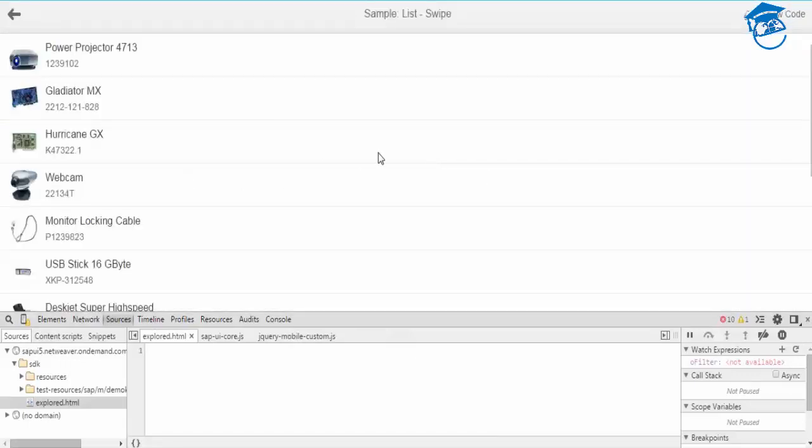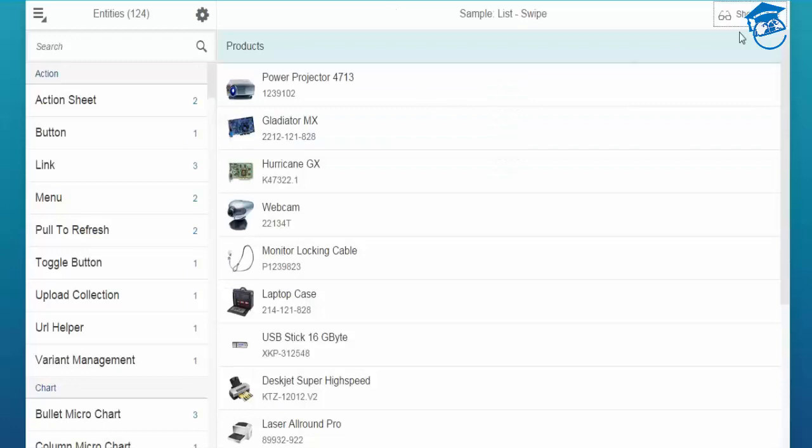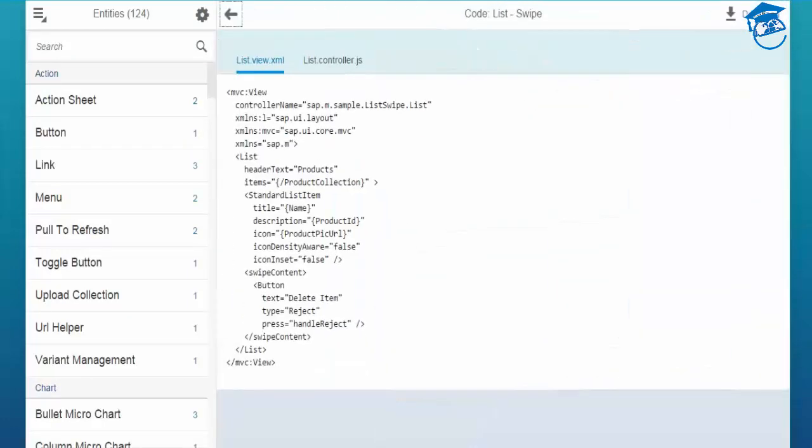So here swipe doesn't work because it's a desktop. Okay, I'm going to refresh this. Once I refresh, we'll come back to normal. So how are you going to have this swipe? The swipe is only for the devices, mobile devices and swipe devices. So how are we going to do with this swipe content?